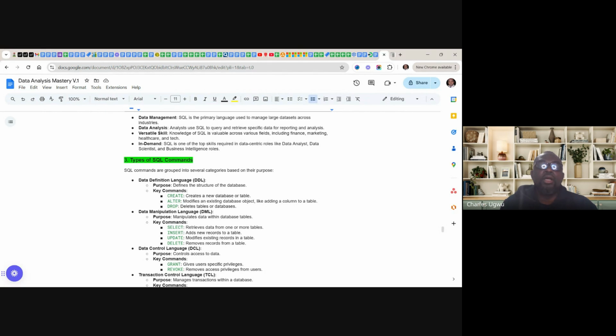Okay, under SQL grouping or category, number one here is data definition language. This is the group here. Under data definition language, you have some commands we can use here. The purpose is to define the structure of the database. So you see data definition language: define the structure of the database.